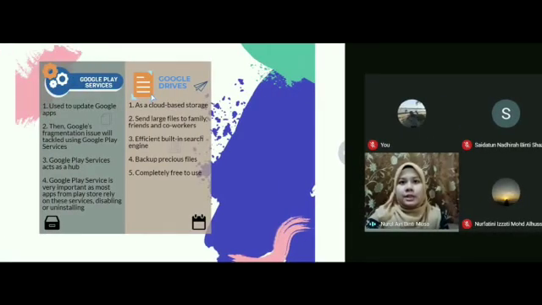Next, Google Play Services. Google Play Services is used to update Google apps. Then, the Google fragmentation issue is tackled using Google Play Services. It is to ensure that even older versions of Android can still enjoy the latest features provided by Google. Secondly, Google Play Services acts as a hub.